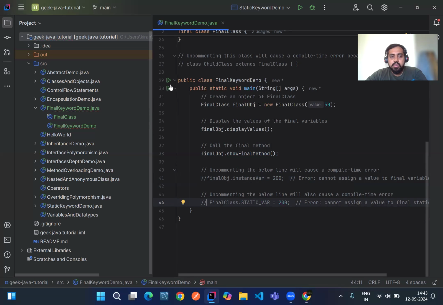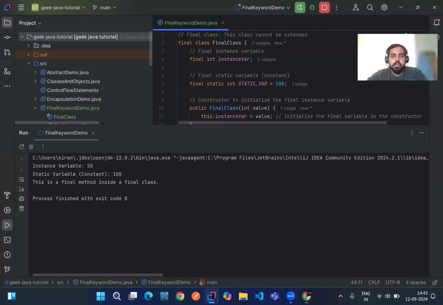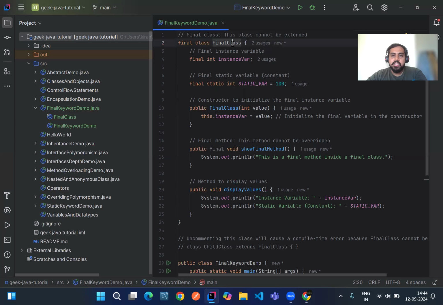Okay, let's run the program. Yeah, as you can see, the instance variable is 50, which we initialized one time, and the static variable is 100. And this is the final method inside a final class. The final method we called. If I want to extend this final class, I'm getting a compile time error. And if I want to override this final method, I'm getting an error because a final method can't be overridden. For a final class there is no inheritance; we can't extend it.